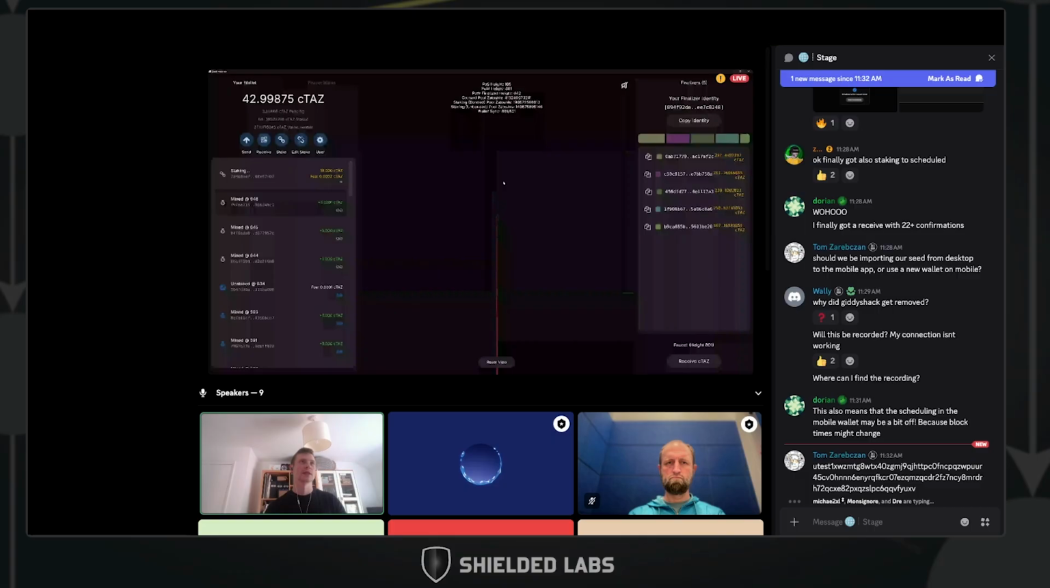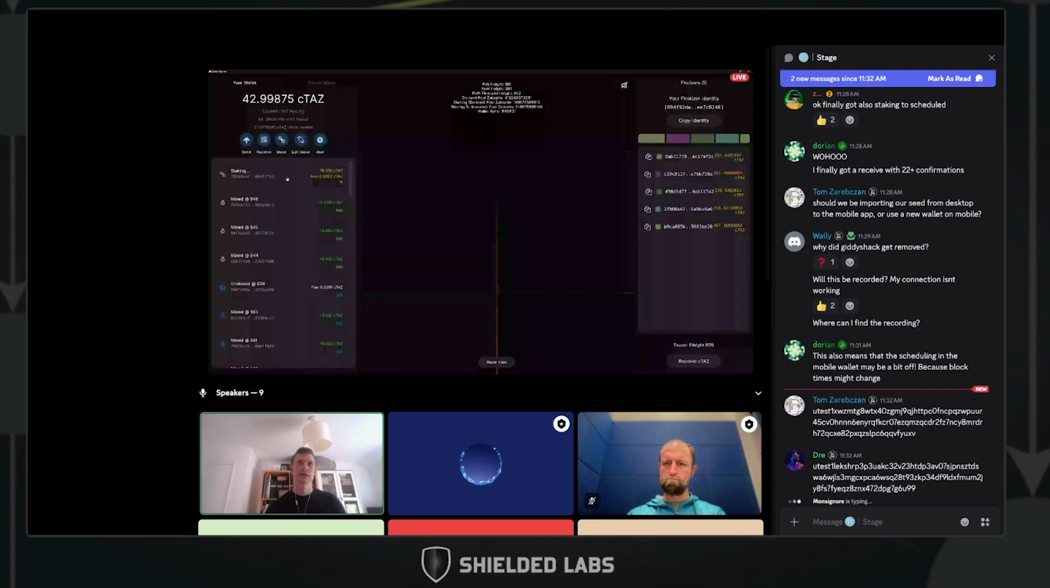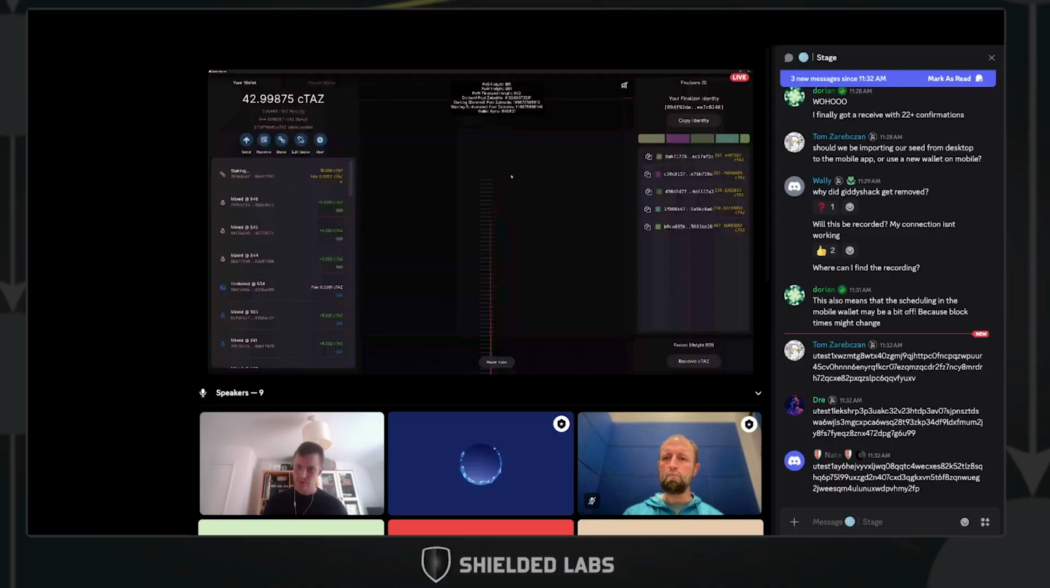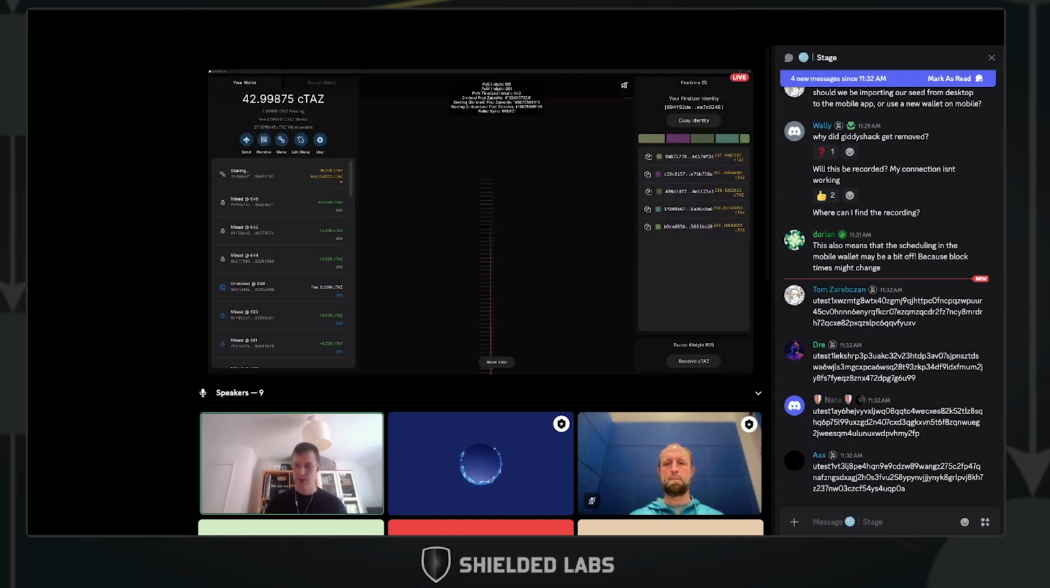All right, we can see that the staking is in the mempool. We've successfully built the transaction and uploaded it. And hopefully that should soon enter a block. Oh, Tom was first. Let's use that one.